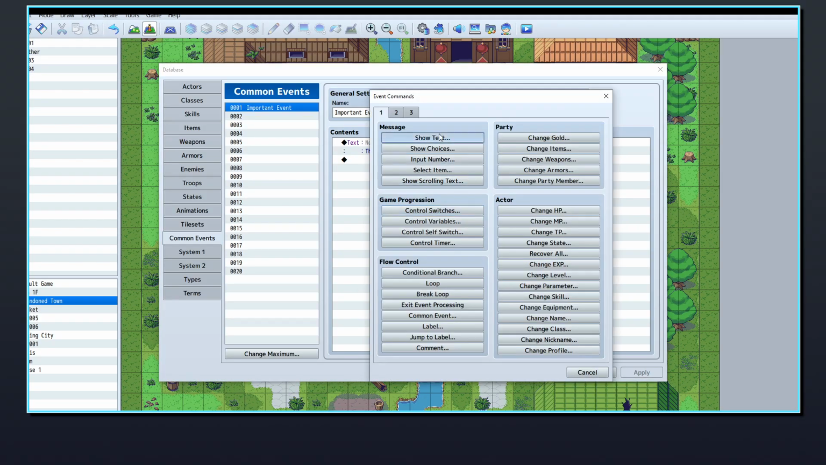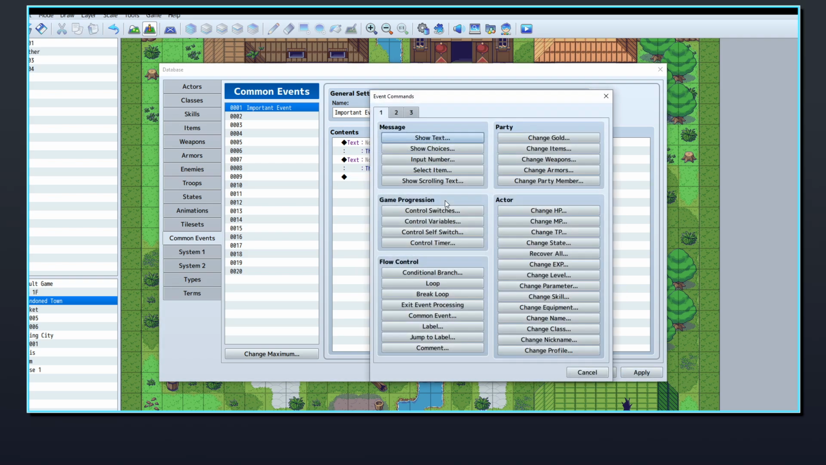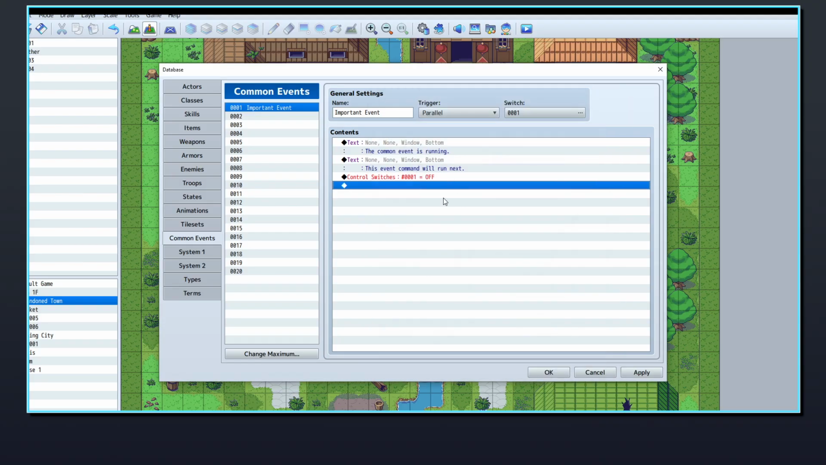The contents of a common event work in the same way as a map event, and will be run from top to bottom. If the trigger switch remains on after the events are finished processing, the common event will repeat itself, so turn the switch off if the events shouldn't repeat.